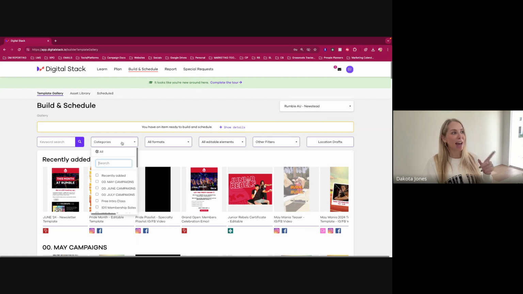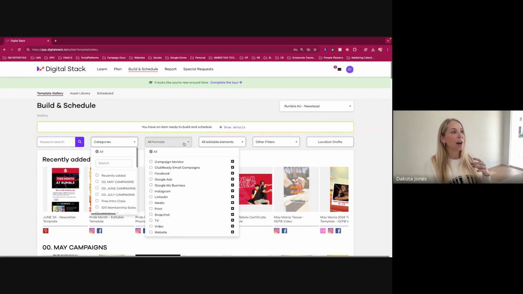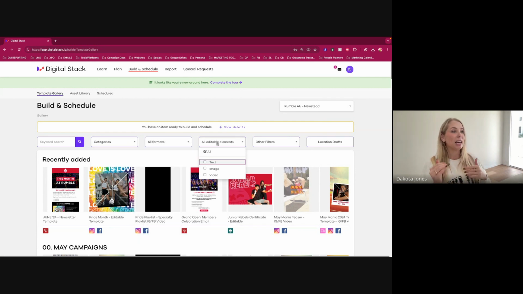So we have our categories. Everything is filtered into its own category. You have formats. Your format will be whether you're looking for a print, whether you're looking for an email template, or if you're looking for a social post or a social story, you can break that down. And then the editable elements. So if you want something where you can edit the text, you can edit the image, or if you want something where you can edit a video, just to give you a little bit more control around what's coming up on that search.